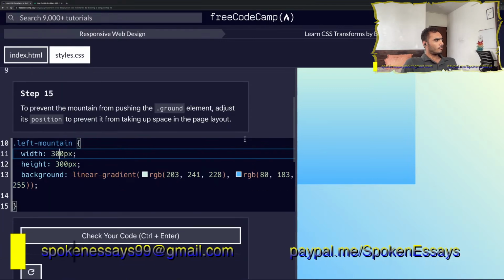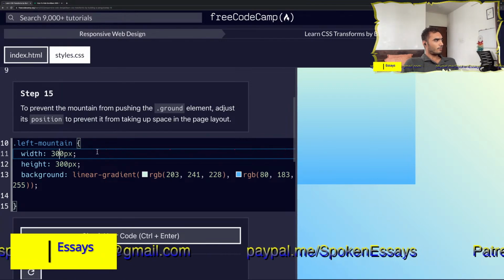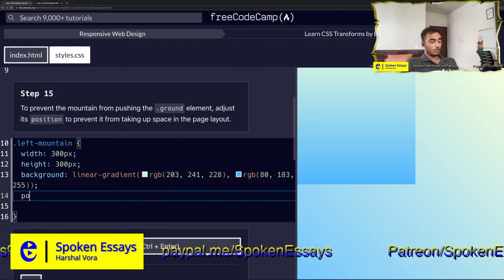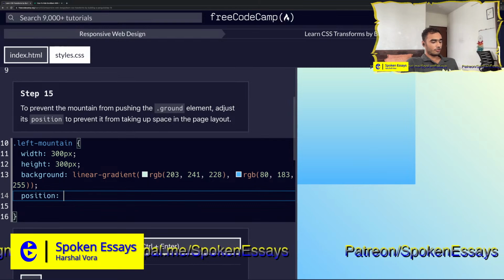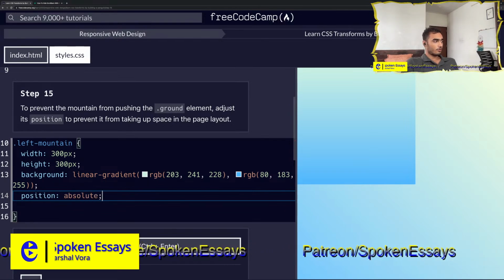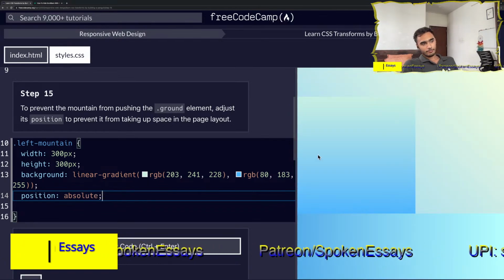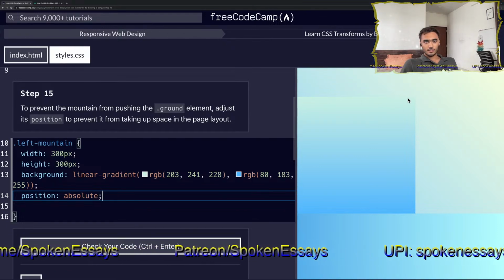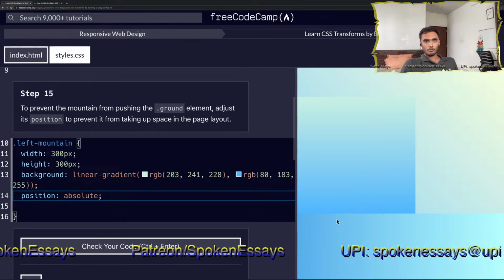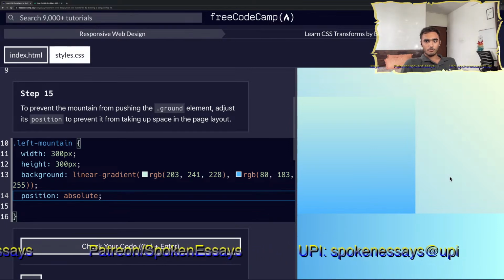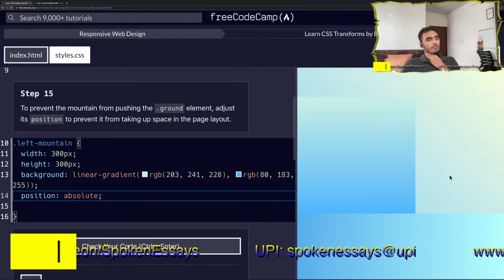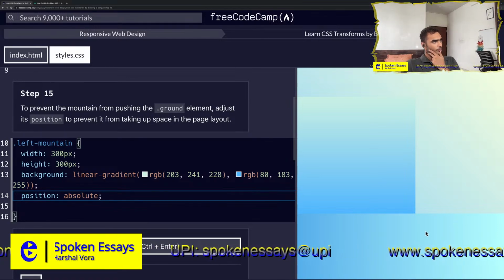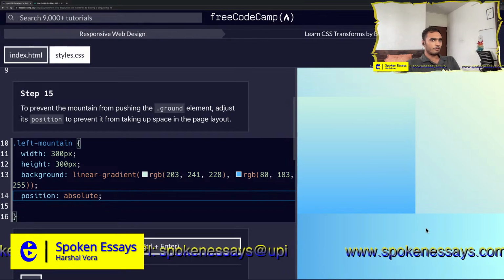Okay. So to prevent the border from, adjust the position to prevent it from taking up space in the page layout. So position, I think it should be absolute. The moment we make it absolute, the picture changes. You can see that this is the mountain, this is the ground. I don't believe that this is the ground. I think this should be the ground, but I don't know. We will find out.